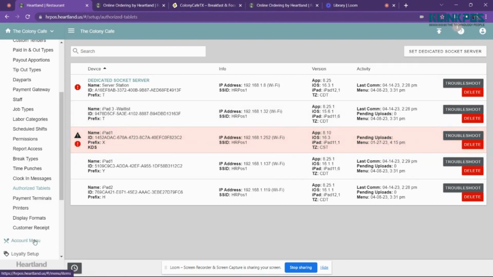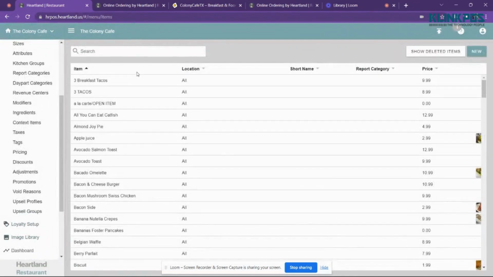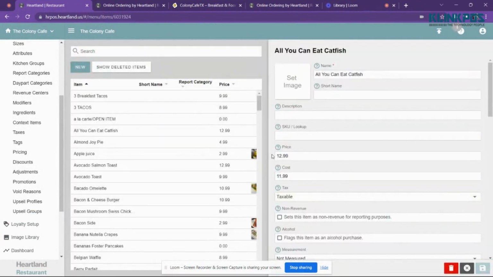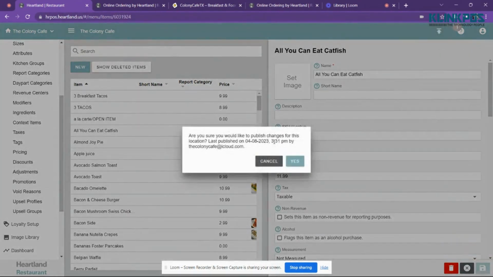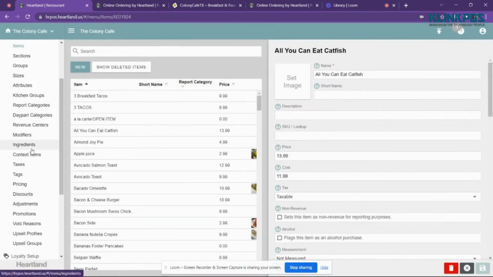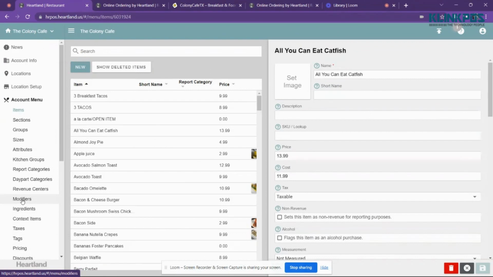Let's take a look at that. So let's say I want to edit an item or change the price. Let's say the all-you-can-eat catfish went up $1. I can hit the pencil to change it, and there's a save icon. So you save it, and then you would publish it, and the change will come into effect. And you can review those changes and always check them out.